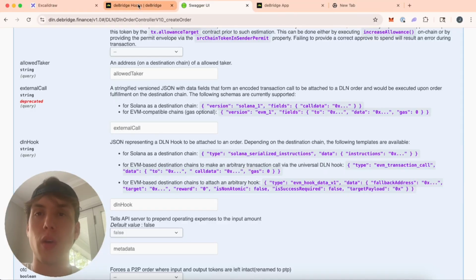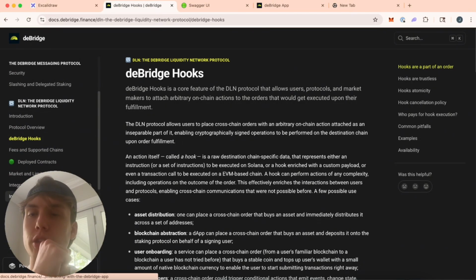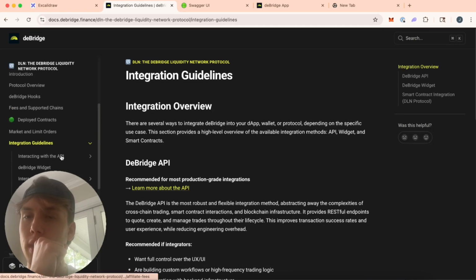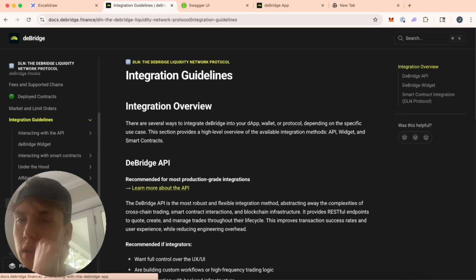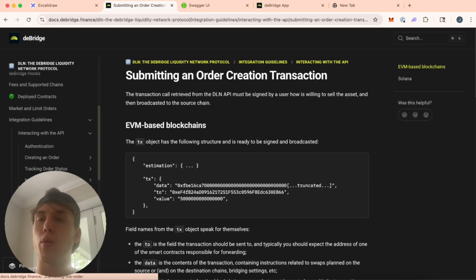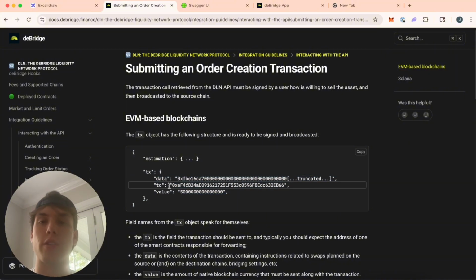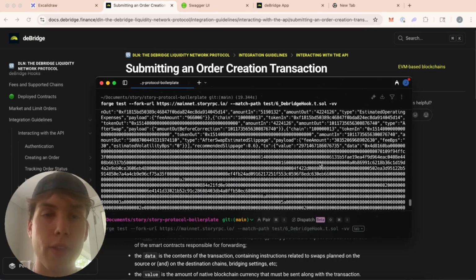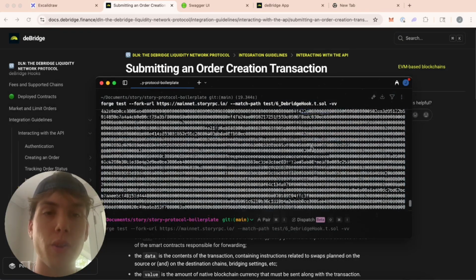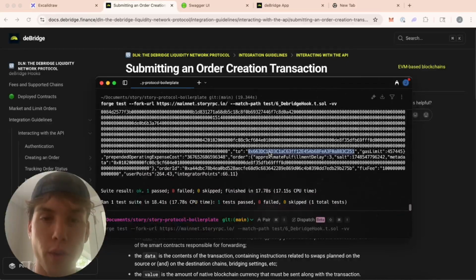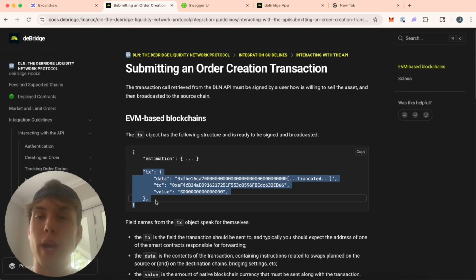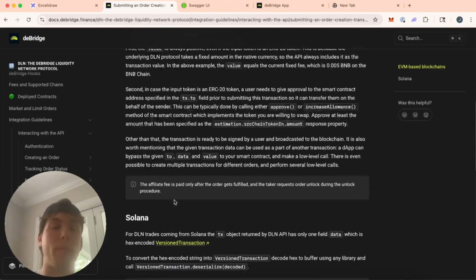So again, if you want to, you can go ahead and check out the integration guidelines, API, submitting an order creation transaction. You can see here, this is what we just executed after the API. You get back that data, which we're seeing right here. This is all the data. This is the value, and the to parameter is also right here. These are the three things we need, and then we could go ahead and execute that on mainnet Ethereum.